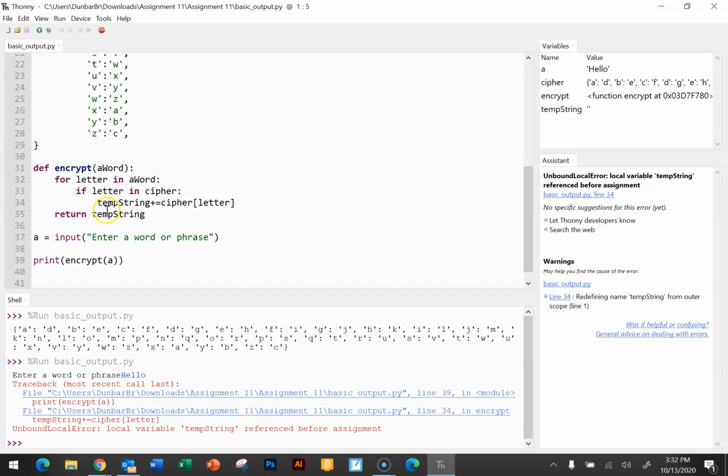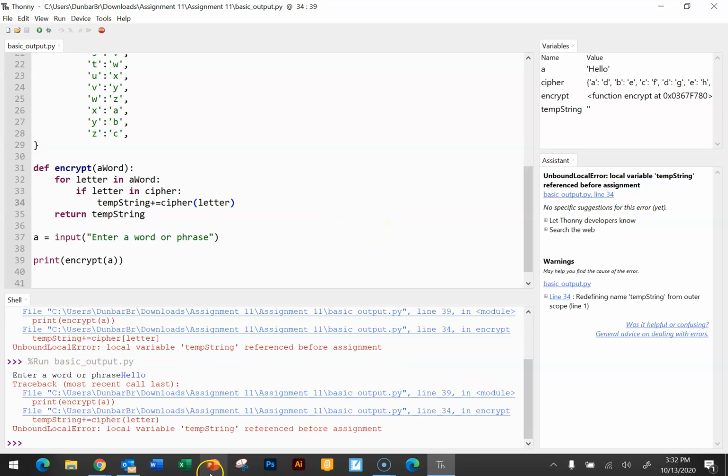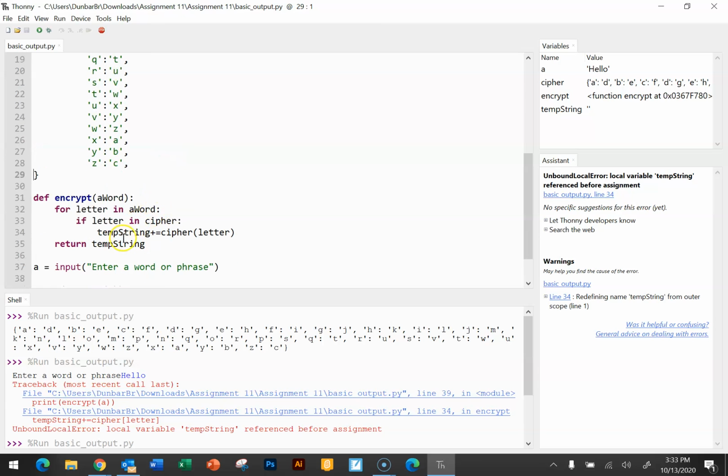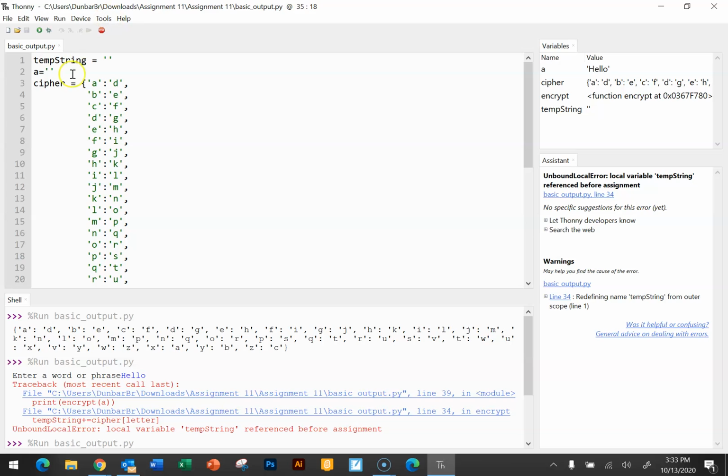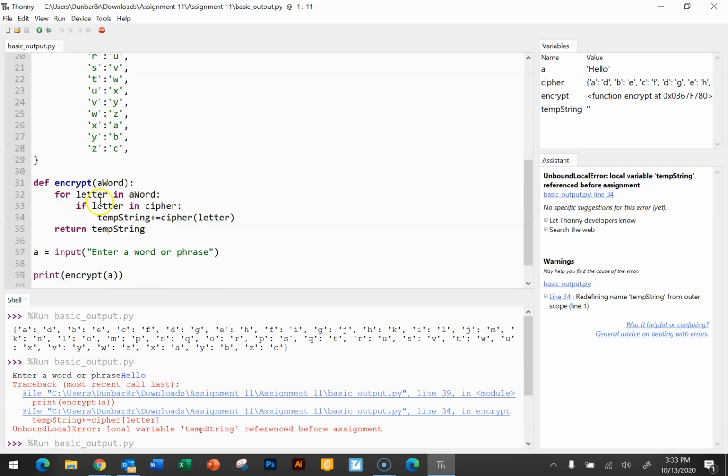Temp string plus equals cipher bracket letter. I think maybe those need to be round brackets. That might be the issue. Yeah, still doesn't like it. Local variable temp string reference before assignment. Temp string, return temp string. Temp string is nothing. Cipher in there. Encrypt a word for letter in a word, letter in cipher.